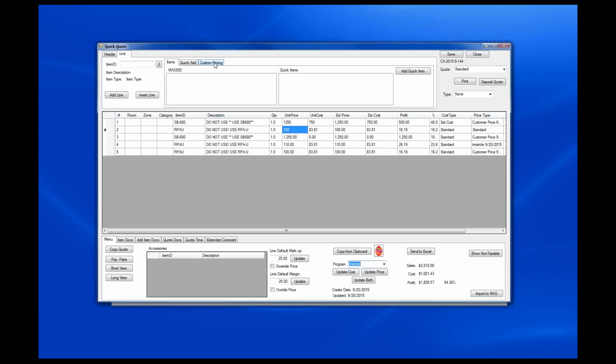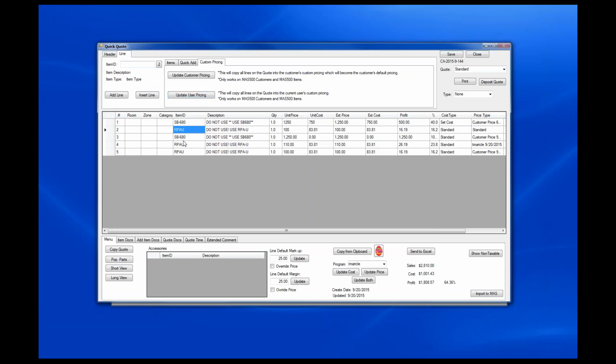If I wanted to update my user pricing, I can click update user pricing. Note that if you hit it now, it's going to add the pricing of the very last time that item is on a quote. So you notice RPAU is on here 3 times. It would first change it to this, then change it to this, and then change it to this. So it would end up for user pricing being back at 100 if that's how you wanted it to be. And that, my friends, is custom pricing. Thank you.